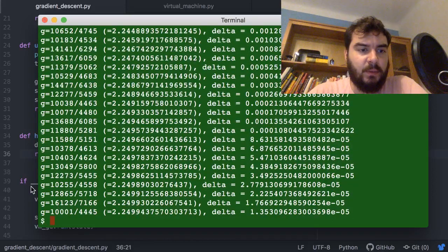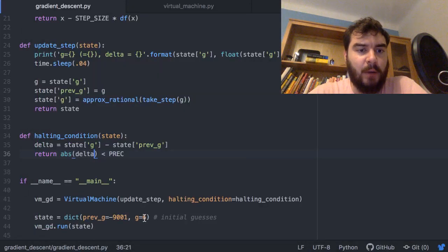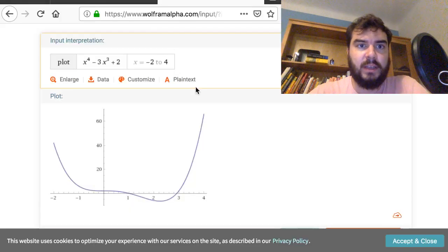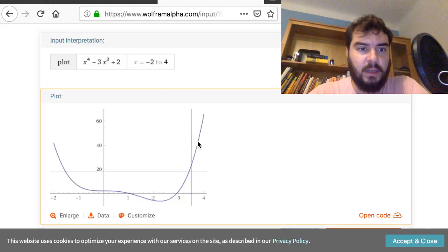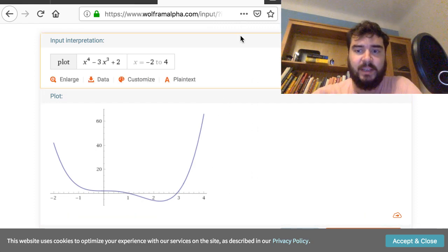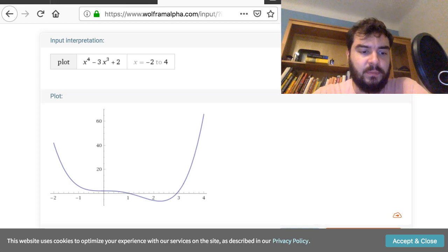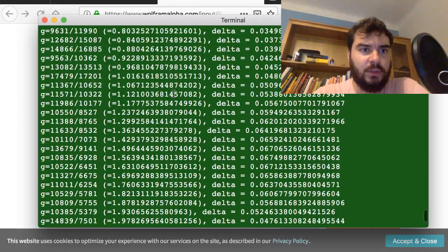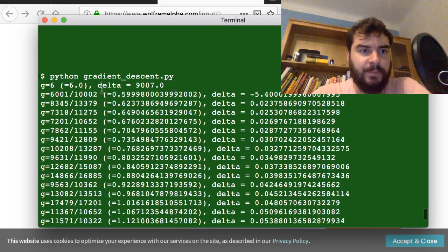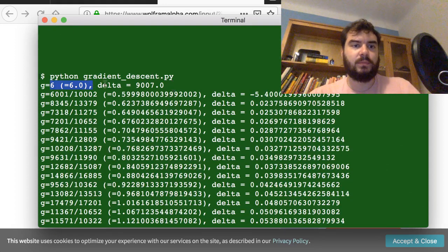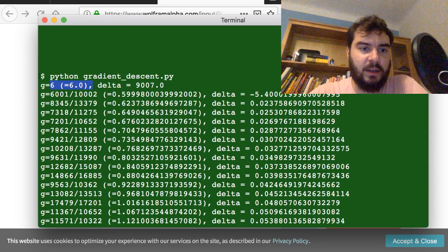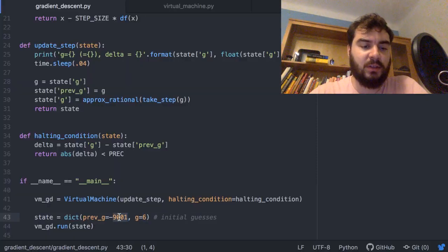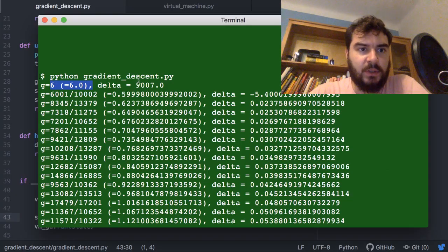So what happens here? My initial guess is 6, right? So my initial guess is somewhere here, like here 3, 4, 5, 6. So I'm there. He takes the first gradient. This will be a very sharp slope, and multiplies it by my step size constant, and jumps in this direction. So if you look at the output, let's go back to the start here. He starts at 6. The previous value here is some random value, minus 9001, doesn't matter. So the first delta is huge.